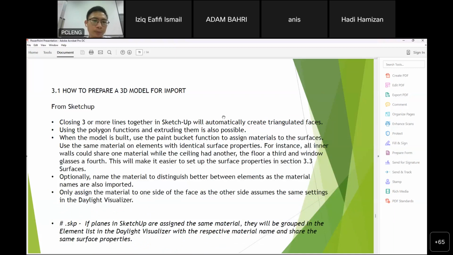You can use SketchUp because the Velux Daylight Visualization software can actually accept and read the SKP, which is a SketchUp file. So you don't need to do anything very complicated or export to OBJ or whatever. You can just use the SketchUp file or Revit, no issue. I have listed down all the steps for you to refer to, but later on I will show you one time.